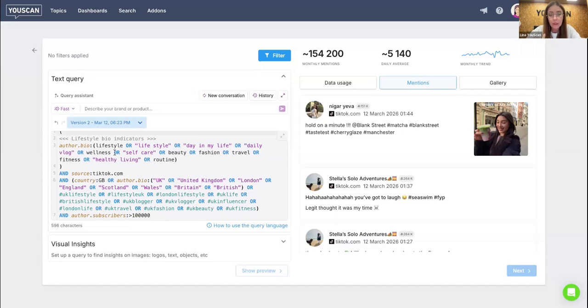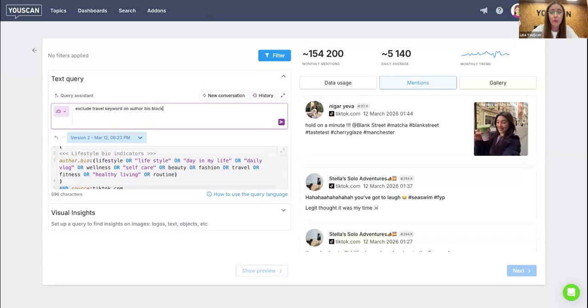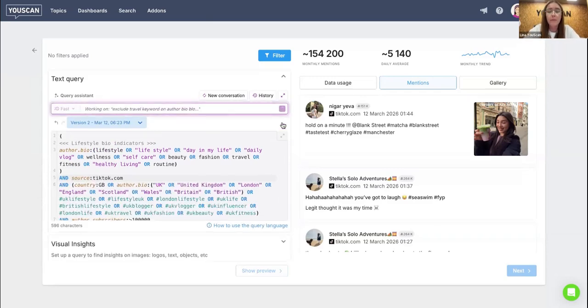So now, as you can see, we have here the second version, but still it includes travel, because AI actually considers it's relevant for this category. However, what I can do, I can actually ask AI to exclude in bio travel keywords, right? Because, for example, the rest is good for me, but this one is not. Exclude travel keywords in author bio block, just like that.